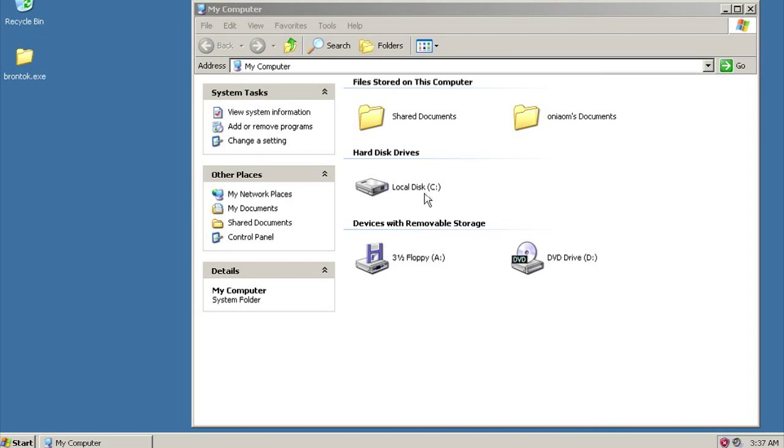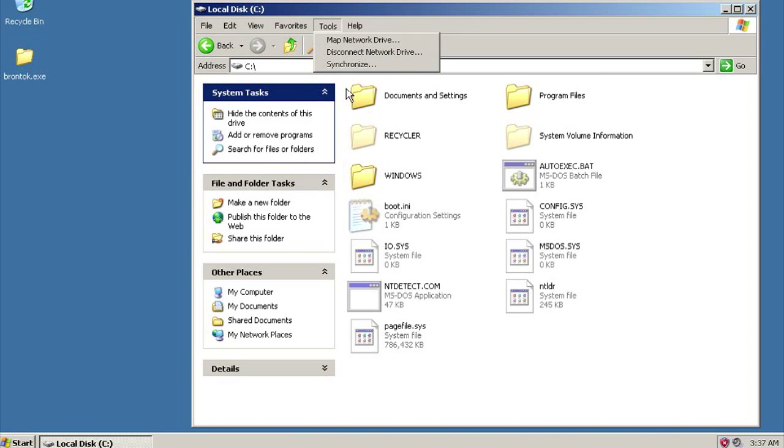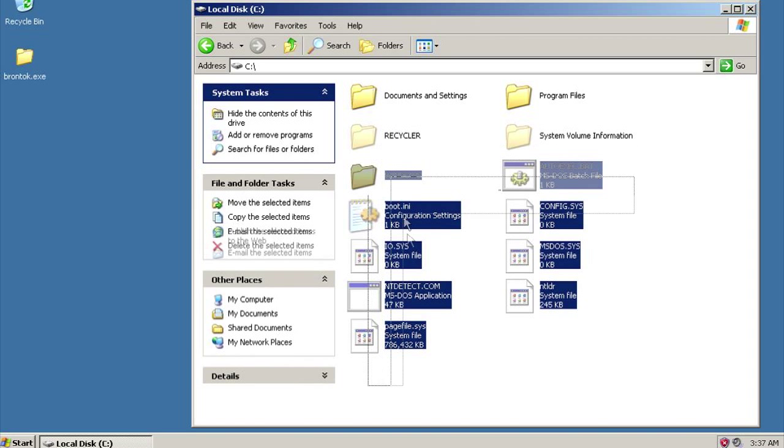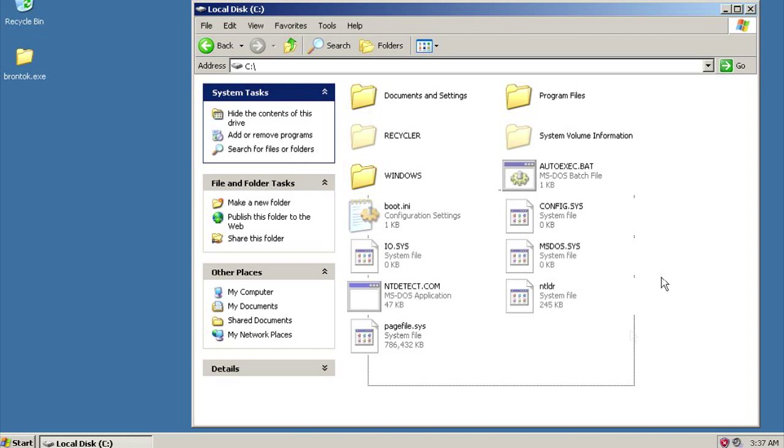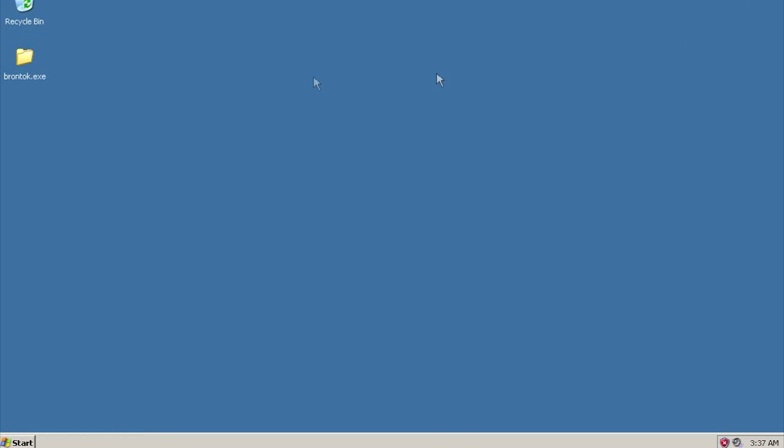But yeah, as you can see, if I go to tools, we no longer have the hidden files and folders shown, but I had already edited it before I restarted, so we can basically see this. Right then, so let's get started on the next part of the Brontok virus.